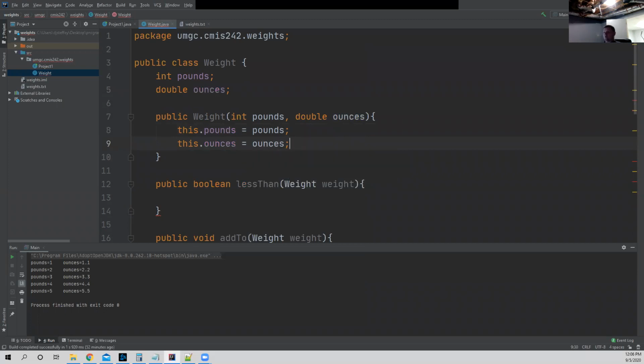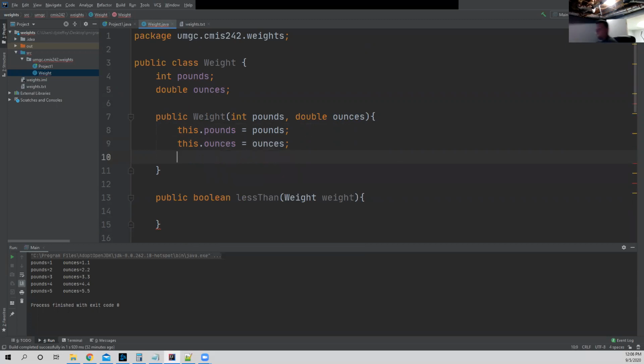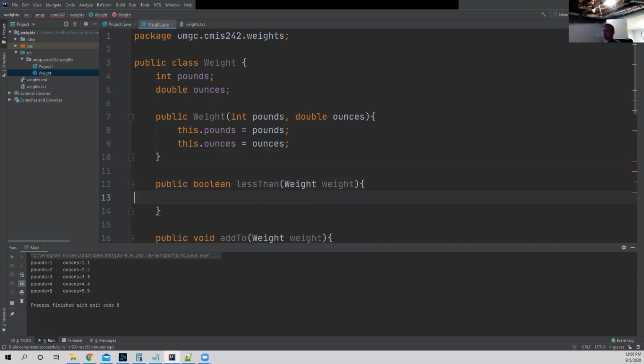And my constructor's done now. Well, one thing we can do on here, and we should do, we'll come back to it. It has to do with the normalized method. All right, so now let's look at what less than should do.